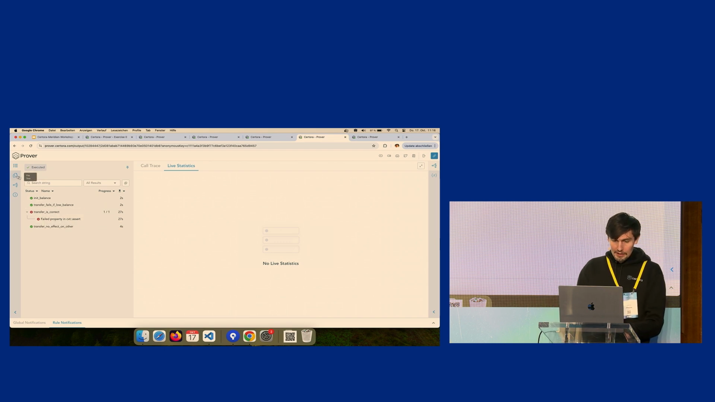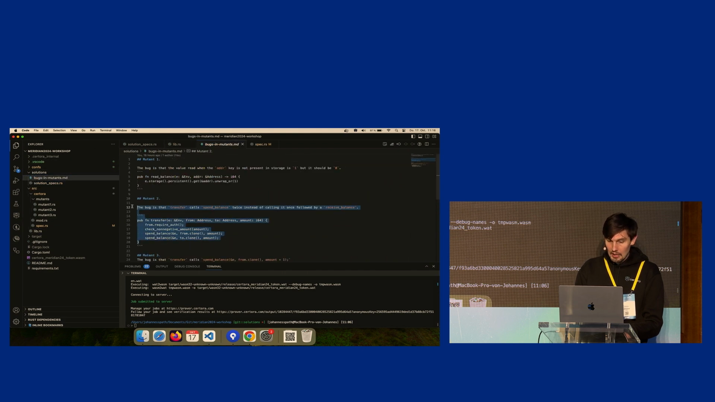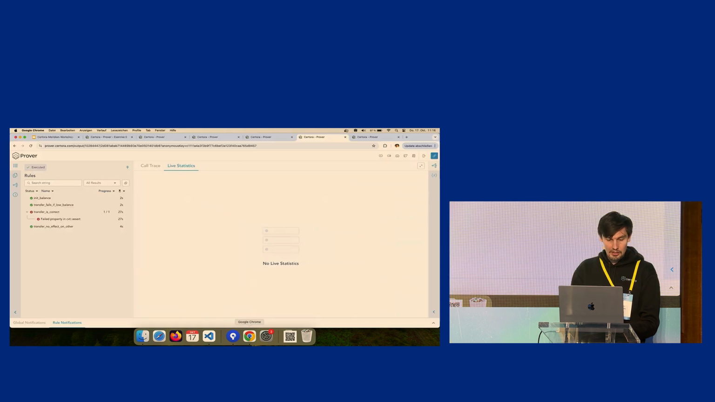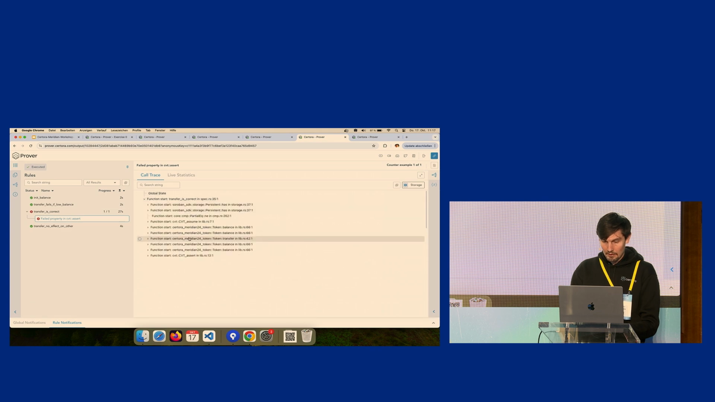In this run, we have a mutant that does the following. This is the mutant that we wrote. We just copied the line. Instead of a transfer, it will call spend balance twice instead of the spend balance and receive balance functions, which should be correct. If you change this part in the code, you'll see that your specification, that the transfer is correct, fails, and you get a counterexample here.